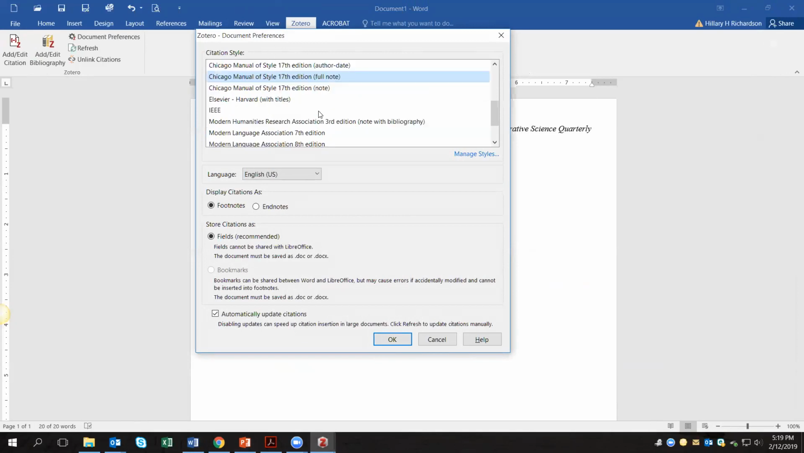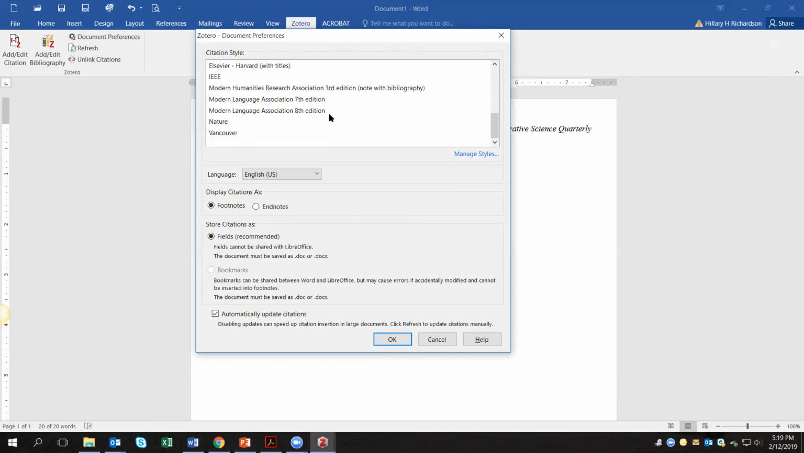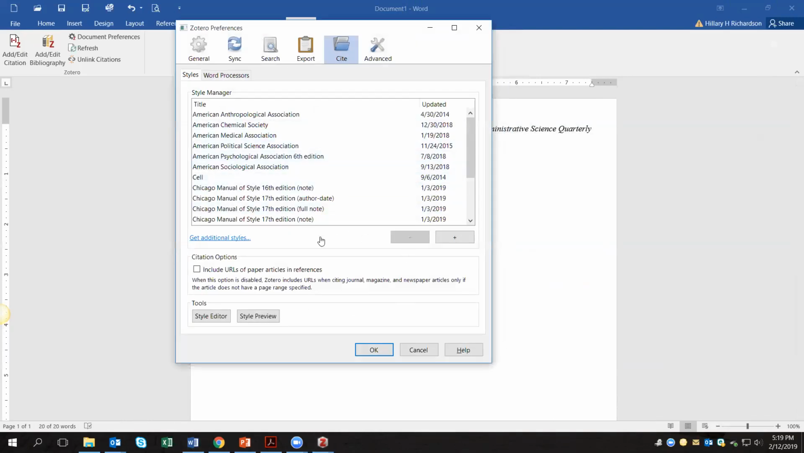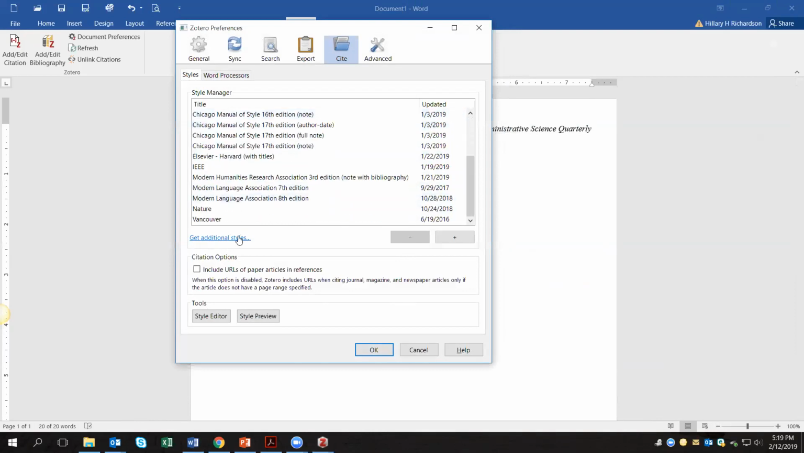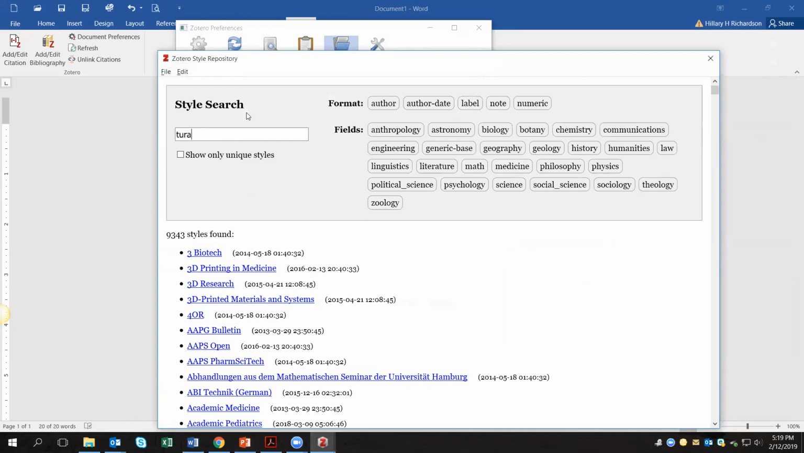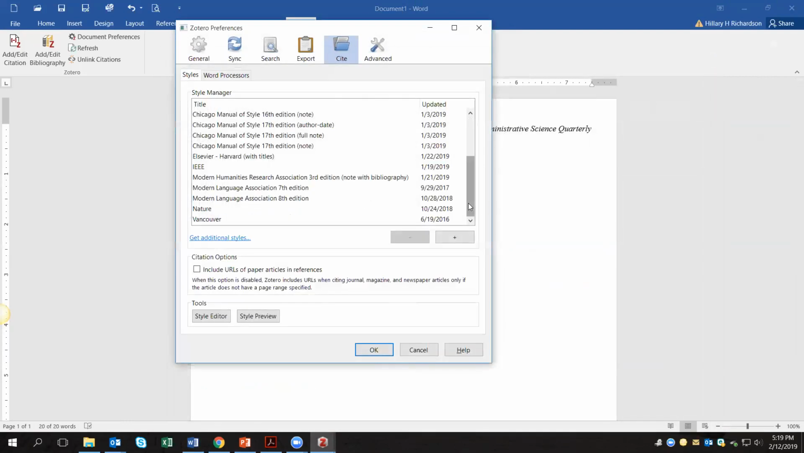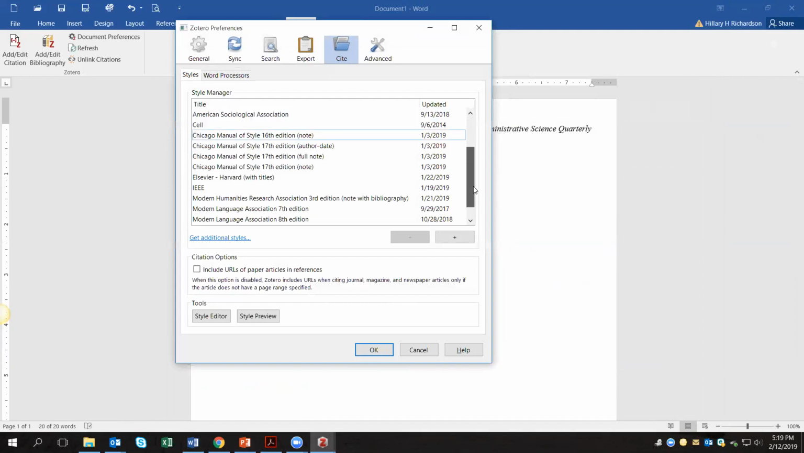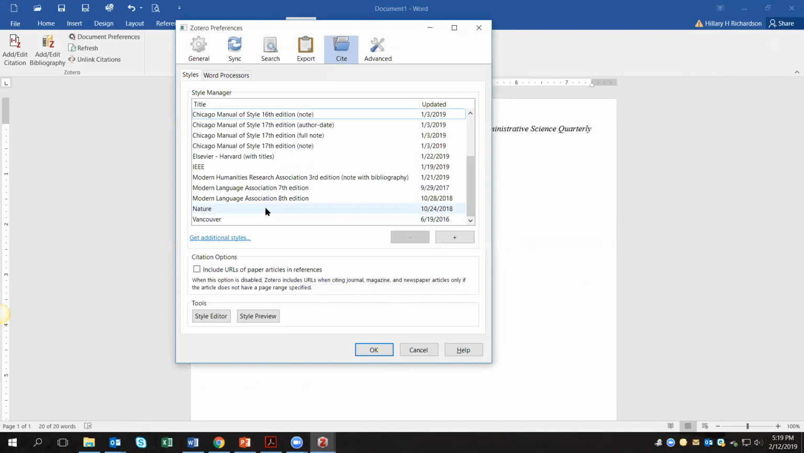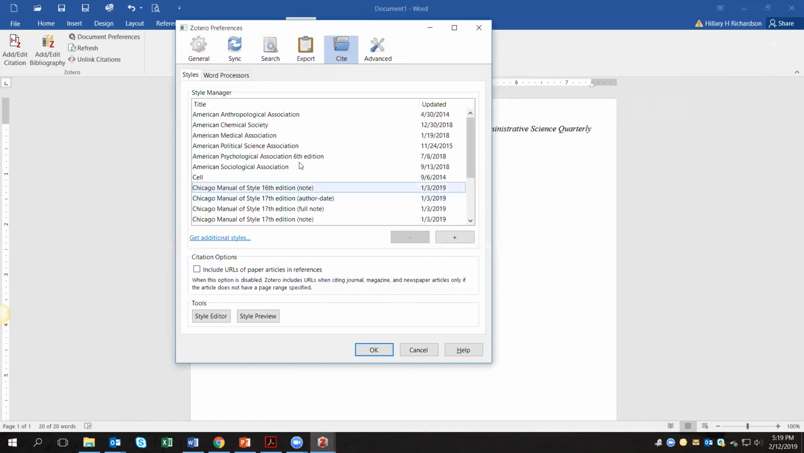If you don't see a style that you're using, like I don't think Turabian is in here, but you can click on Manage Styles and look for Turabian here. And that's how you would add that style. So it has thousands of citation styles. So if you're writing for a particular journal and you know that you need, let's say you're writing for Nature, you can use that journal style citation. It has thousands of these. These are the most common, though, that are used.